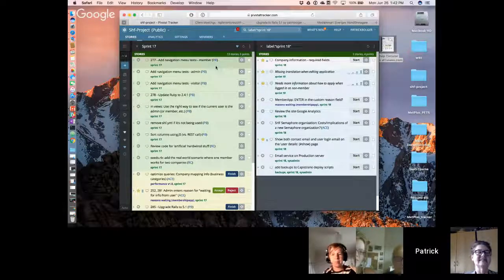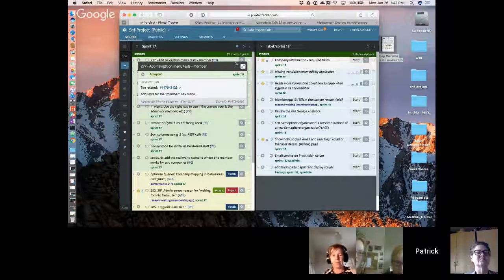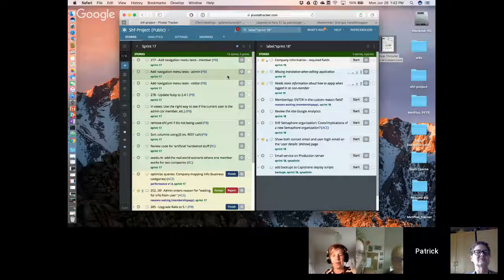Anyway, some of the stuff I'll just really briefly mention. Much of this, in fact, if you see that little gear there, that means it's what we call a chore. It's kind of underneath the hood. It's not something that's user visible. So we don't spend a lot of time talking about it.